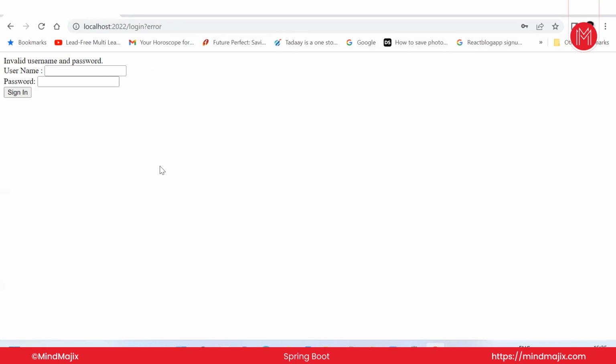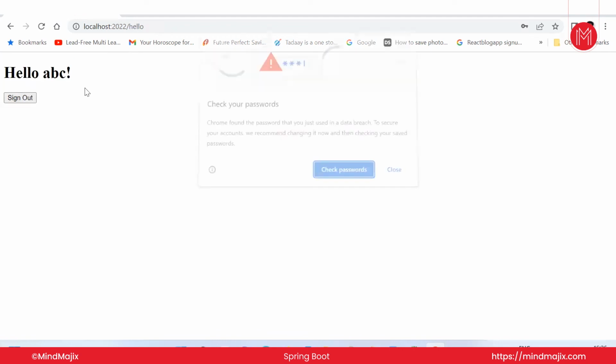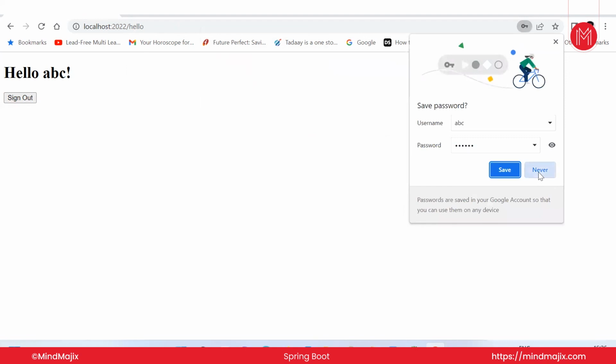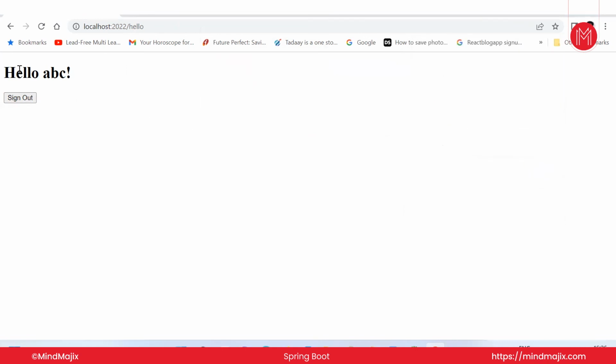Whoever tries to access with a different username and different password is an invalid user, so it shows invalid username and password. But here I'm passing the information directly from the application. I set the username as ABC. I click on the sign in button, and it shows the simple message: hello ABC.